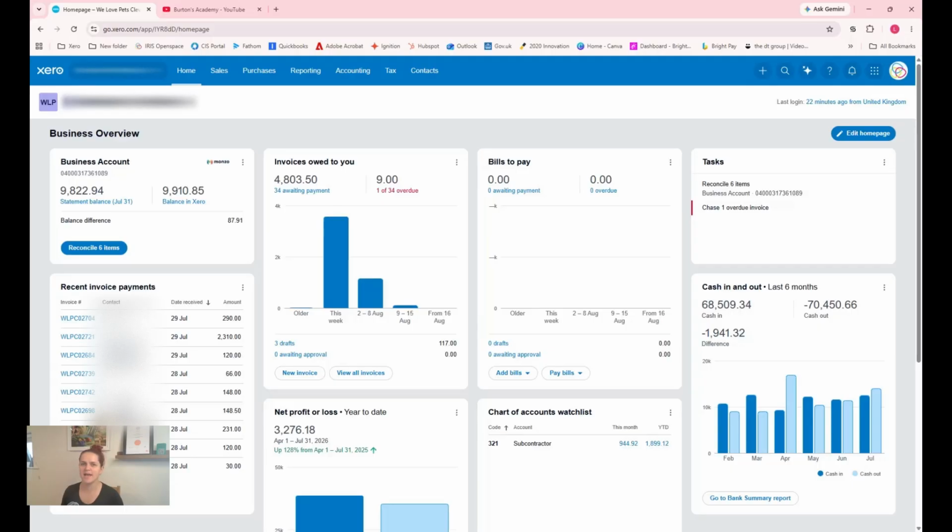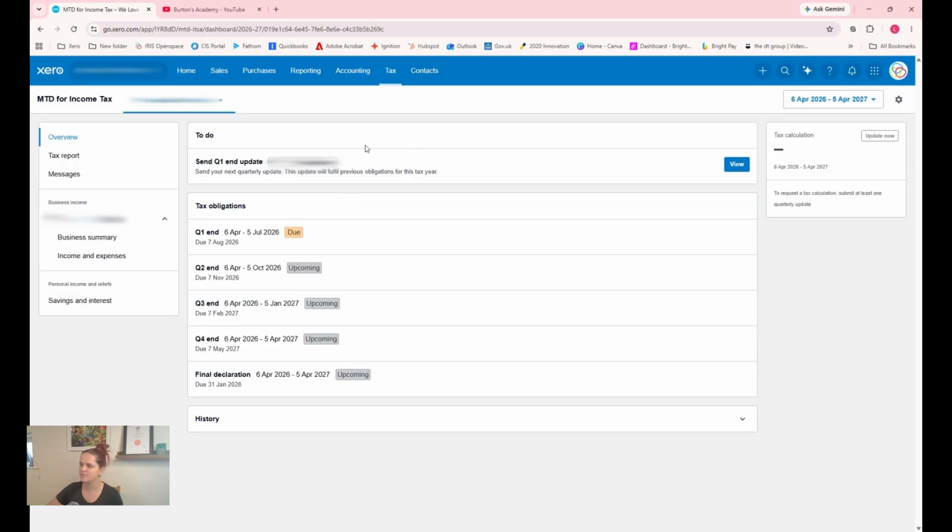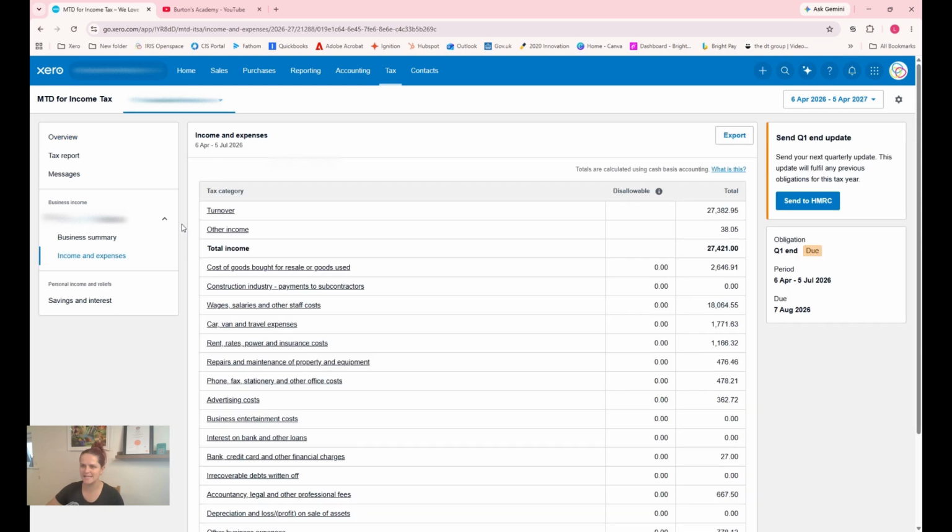It's that time again. Time to submit your Making Tax Digital for self-assessment in Xero. So starting on the dashboard screen, what we're going to do is go on over to our tax tab and click Making Tax Digital for income tax. And then once that's loaded, we're going to go on over to our income and expenses tab.